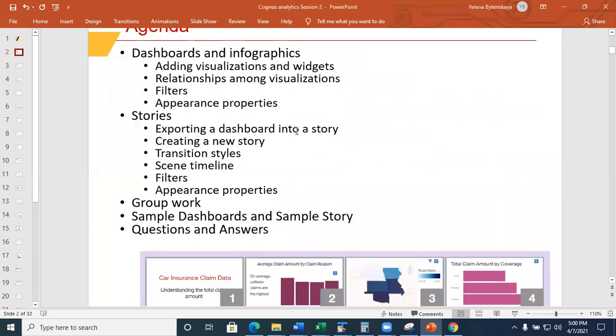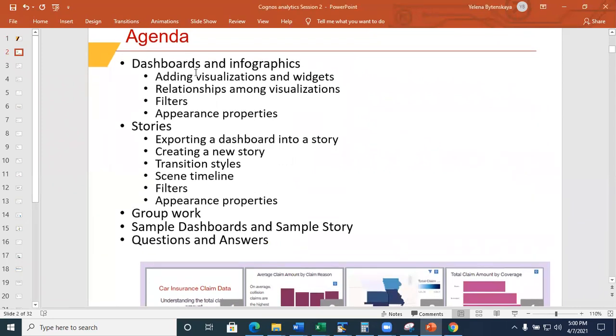So here is our agenda for tonight. We're going to discuss dashboards and infographics, adding visualizations and widgets. We'll talk about the relationships among visualizations. We'll talk about the filters, appearance properties, stories, group work, and more. All right, we have quite an ambitious agenda again for tonight.